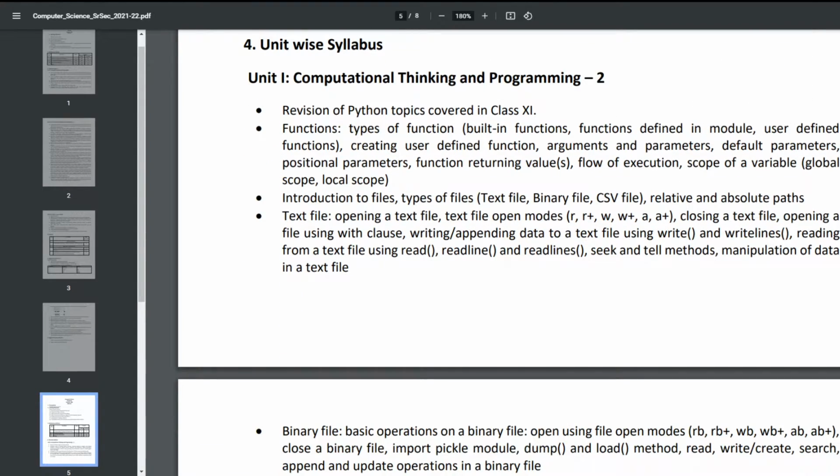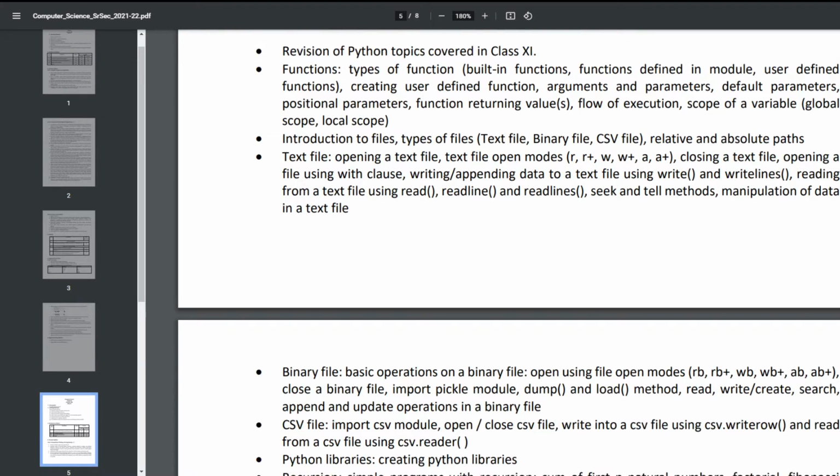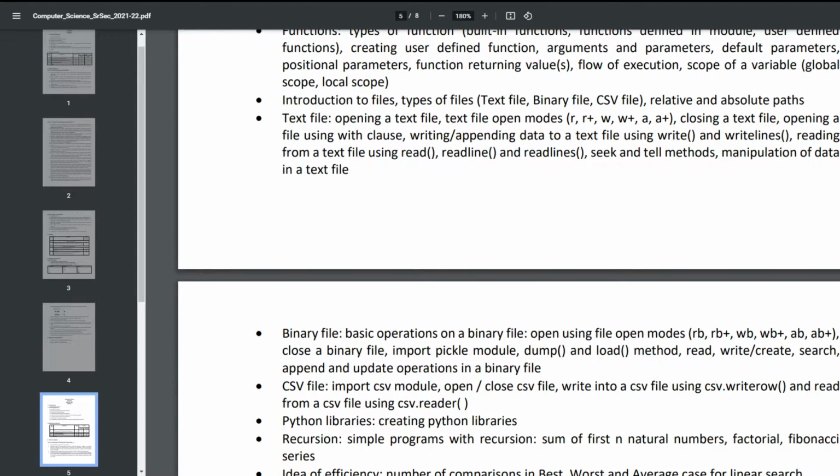So we have division of Python topics in class 11. Then we start with functions. A lot of this stuff you've done in class 11, but there will be some new things you need to learn this year. And we'll then go to text files, binary file, and comma separated value CSV files. So in text files, we're looking at opening, closing, the different modes of opening files, then write lines, read lines, all those methods, right? In binary files, we're going to use similar operations, and then also import the pickle module, which has some other useful functions we can use.